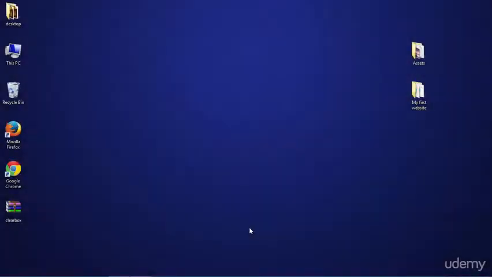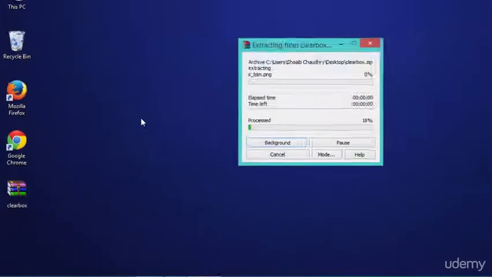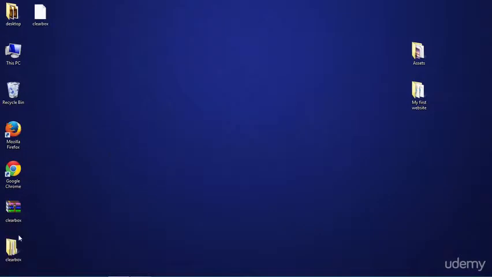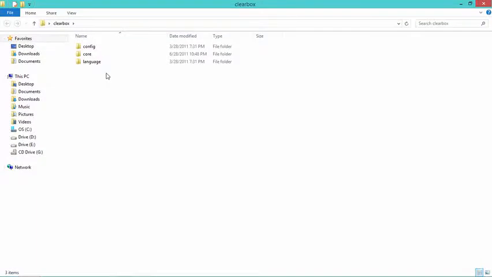And this website will also explain how you can insert this widget into your web page. Once you have downloaded that clearbox.zip file, then you need to extract that file using WinRAR. And then you will be able to see these two files. The first one is the JavaScript file, and the second one is the folder which contains 3 subfolders.